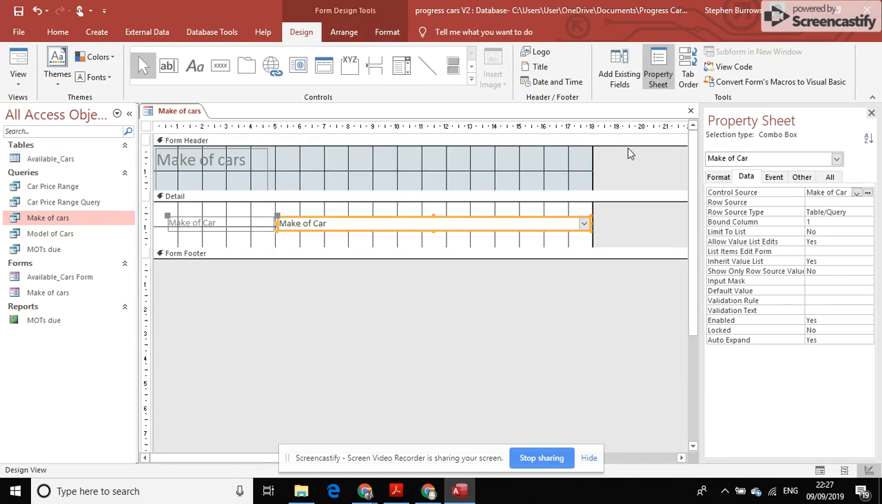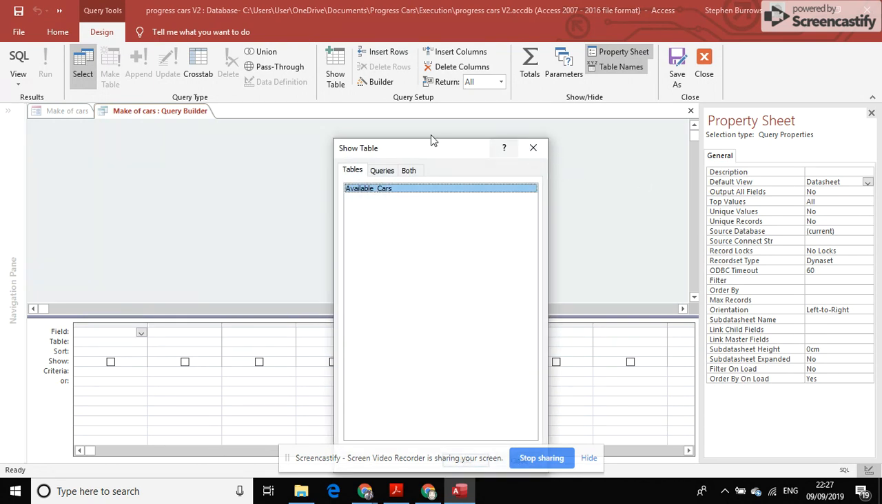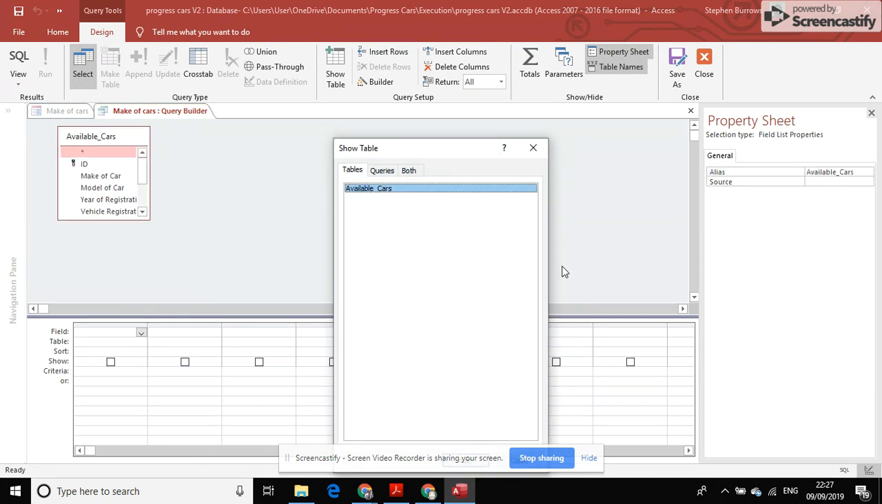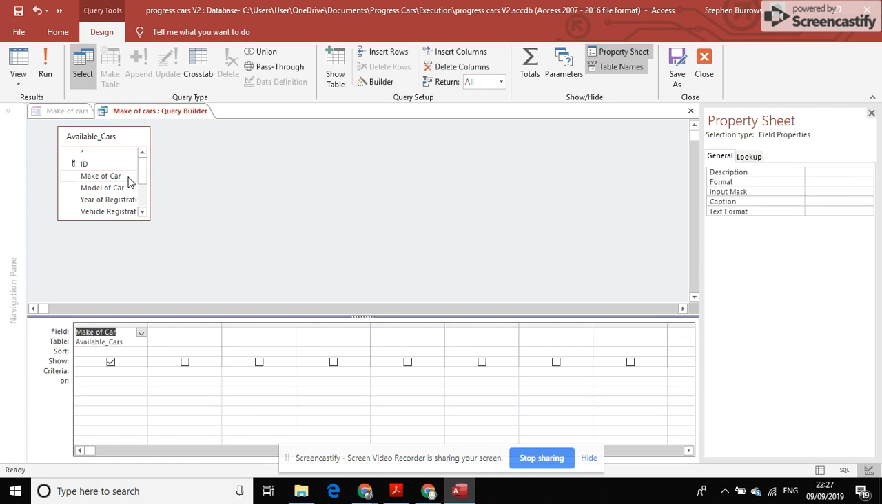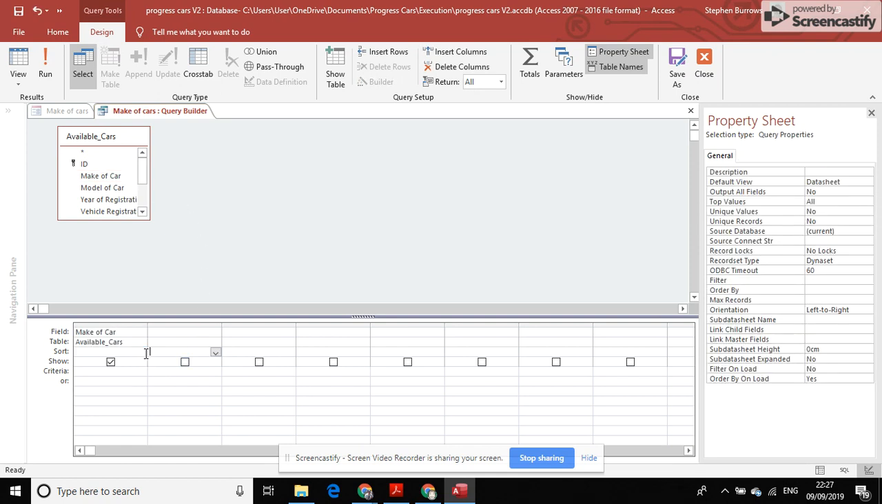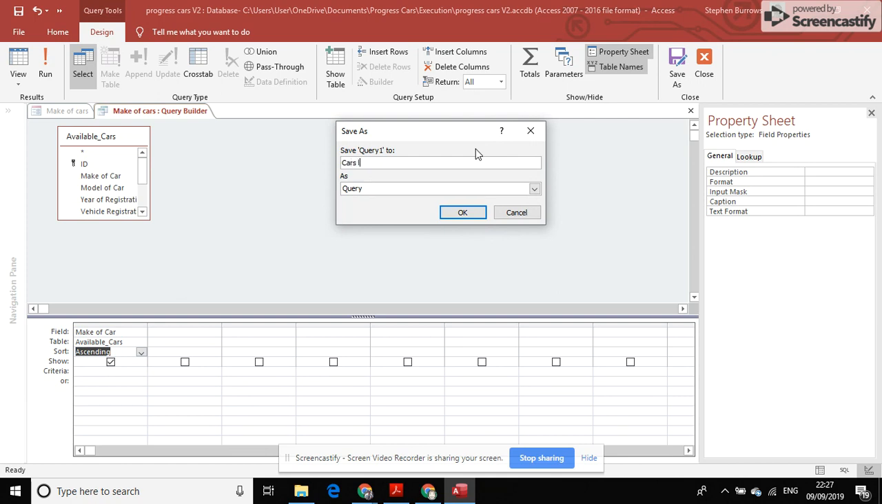So I go back to design view and I'm going to be using the property sheet. If that doesn't come up, just double click on this and it will come up. Now you want to be on the data tab, and what we want is row source. When we click on row source, you should get this. We want the available cars table. Okay, now we can close that. And what we want is make of car, and we want to sort them by ascending order. And now we're going to save this as cars list.